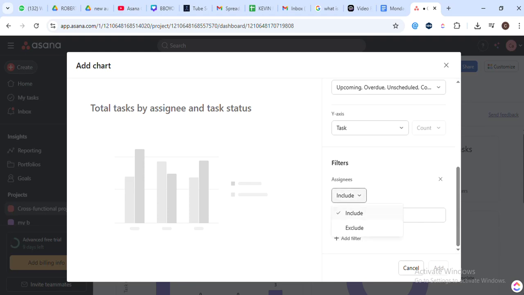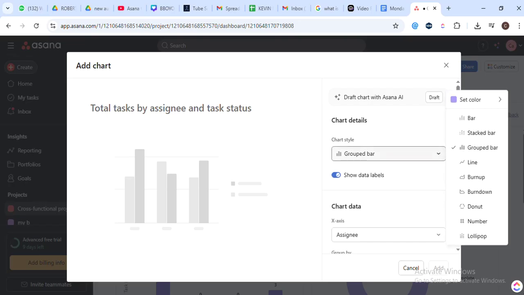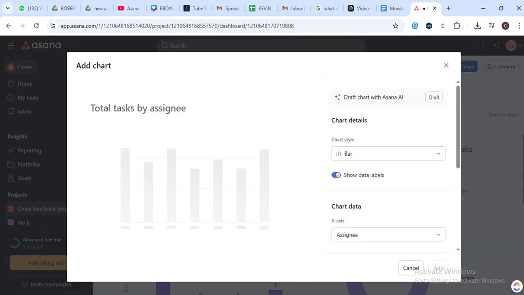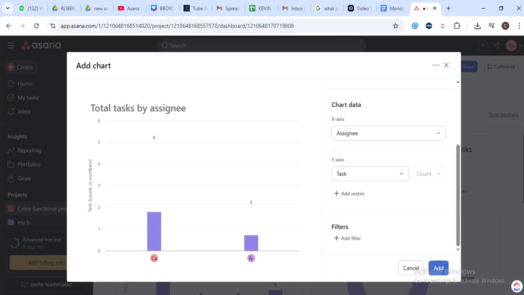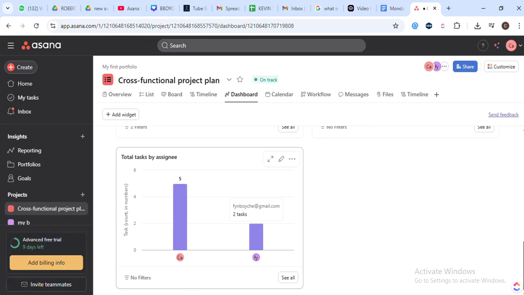Here's what's happening behind the scenes. Asana is pulling in all the relevant data from your project and arranging it into a visually appealing chart or graph. And there we have it. You've just created a chart or graph on your Asana dashboard. This is a powerful way to visualize your project data, making it easier to monitor progress, identify bottlenecks, and keep your team aligned. That's all for today.